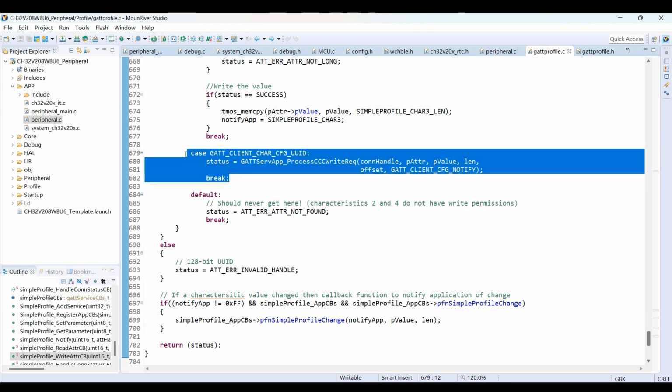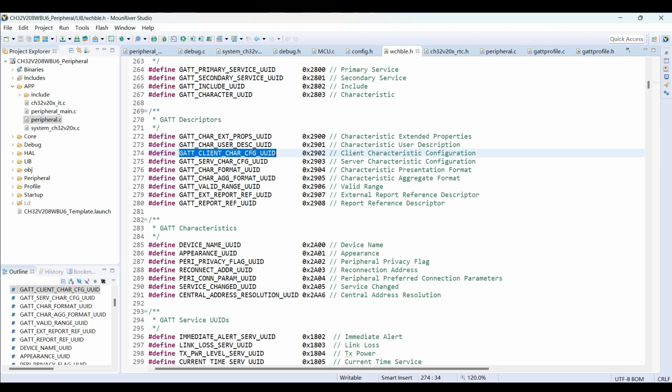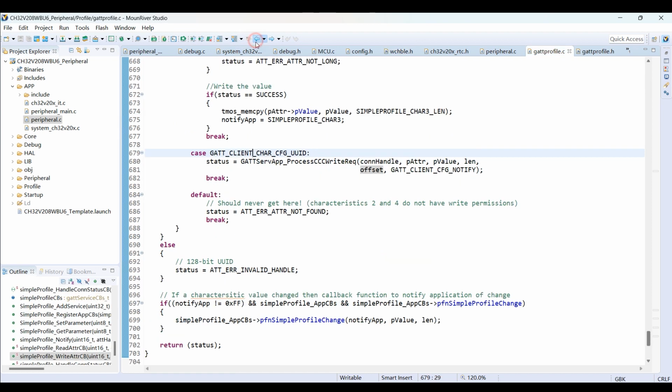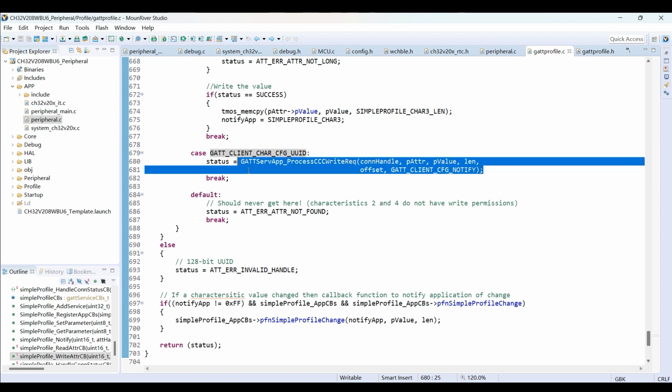There is a difference in the type of writing. This UID is 0x2902, which is the UID the central uses to enable the peripheral to notify. When the central writes values into this attribute, this function is called and all values written by the central are passed to the formal parameters. The operation of enabling the peripheral notify is handled by the protocol stack.